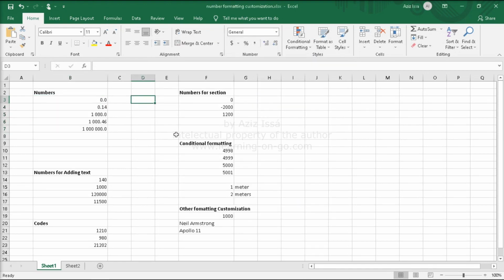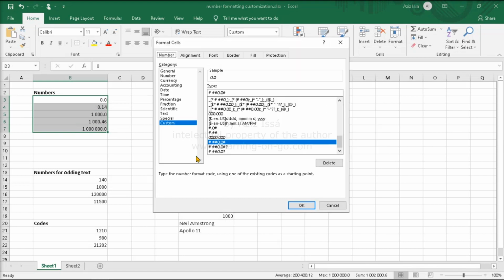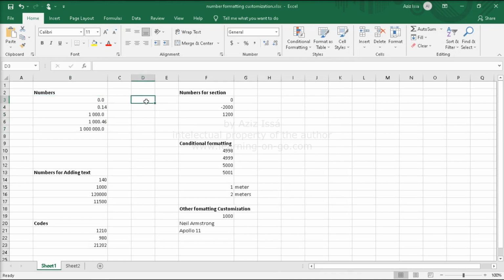The numbers are displayed with the thousands separator, but the decimal sign is misaligned. Let's align the decimal sign. A question mark instead of the hash symbol at the end of the codification will do the work. Now the decimal sign is aligned.